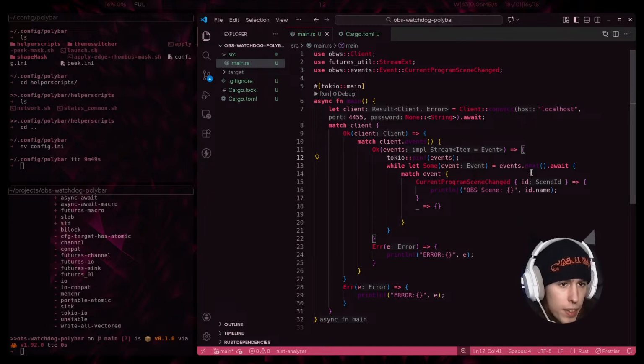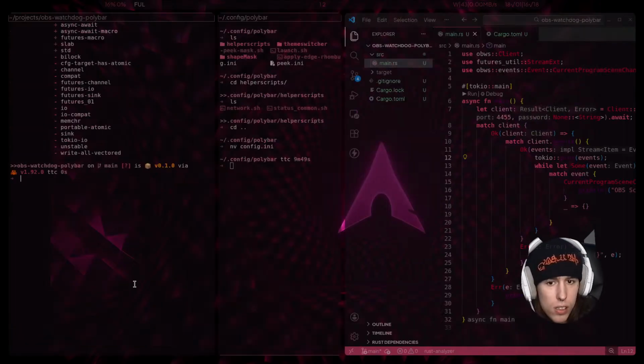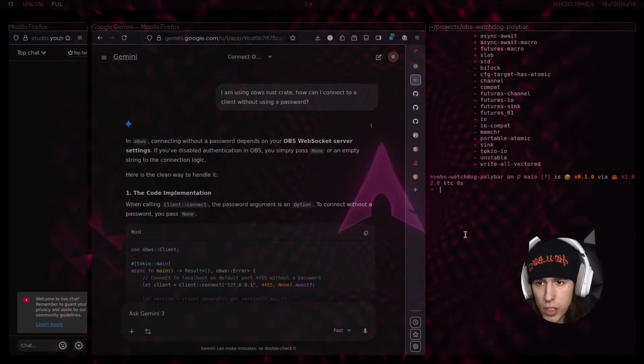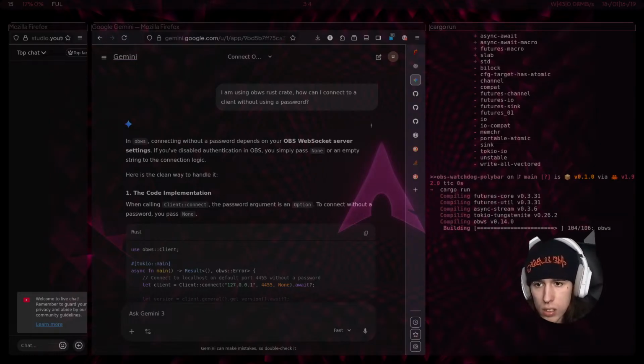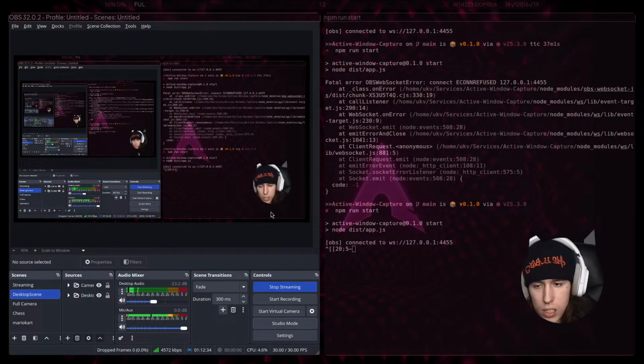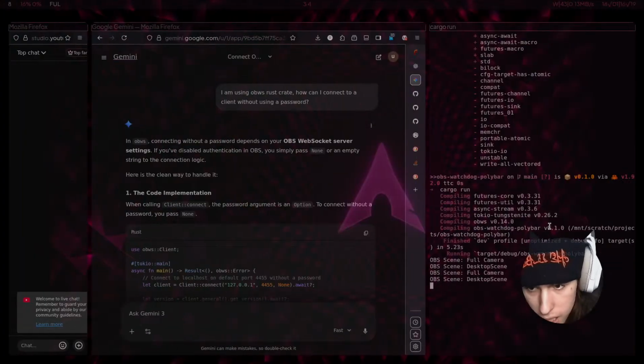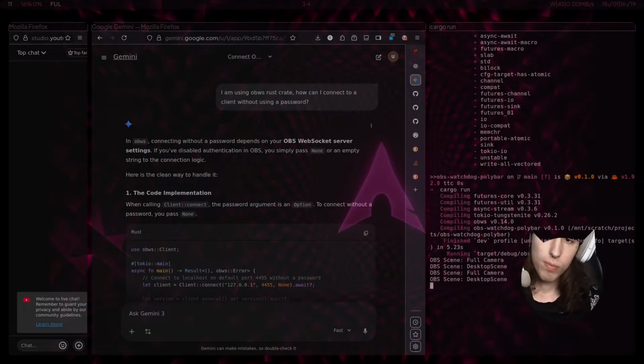Hell yeah. So now in theory, this should stay active. If I go ahead and put it over here, cargo run. All right, it is running. And now let's go ahead and change the scene. Full camera, desktop scene. And if you look back here, you can see that it did work. Hell yeah.